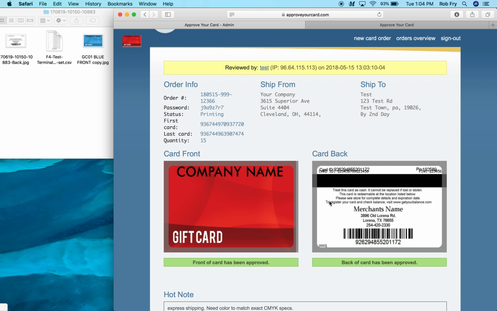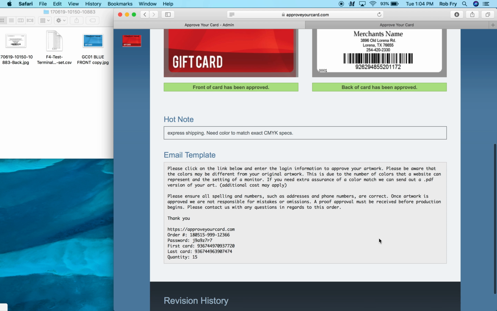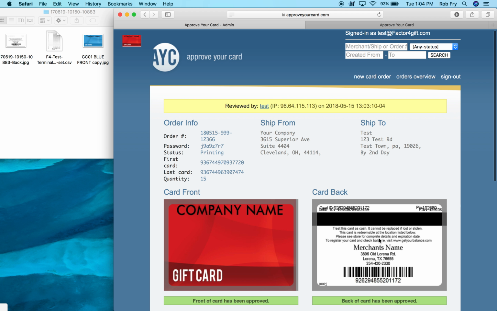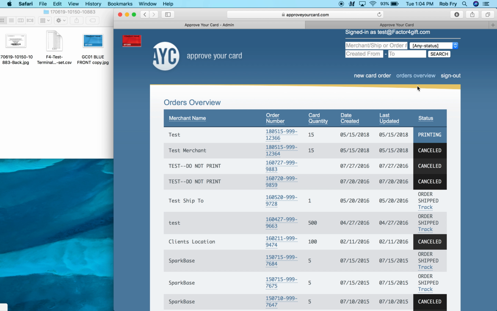All right, so now you can see all the buttons are taken away because this order has now been completed, is now sent to printer. So let's go ahead and click Orders Overview, and we can see that the order is in printing status.